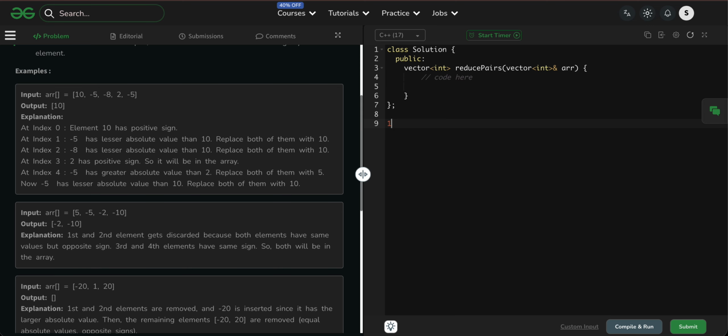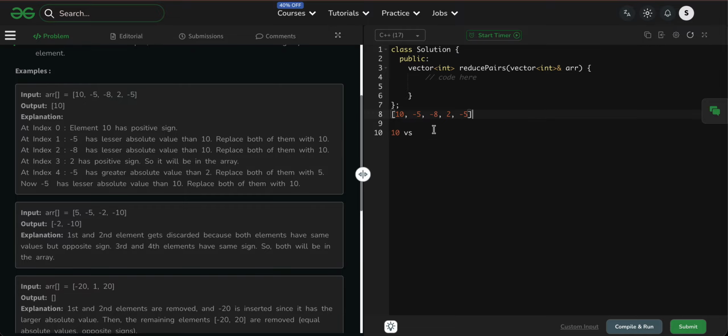Like we have 10 versus this. I just take this example, right? Now, 10 versus minus 5. So what is the value? 10. Why 10 wins? Because 10 and minus 5, I will take the absolute value. So 10 wins. Then these two are complete.